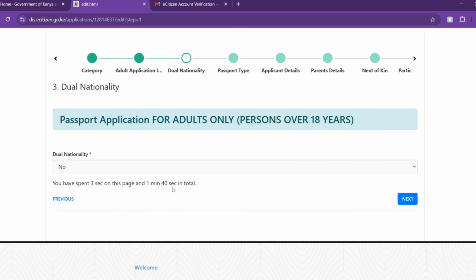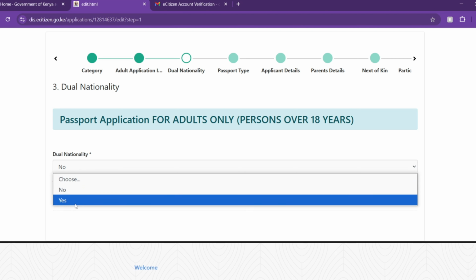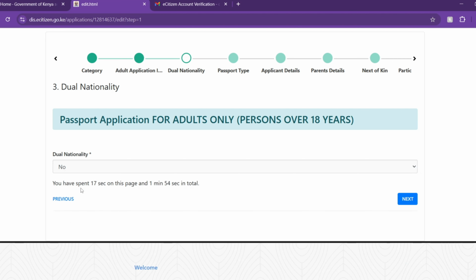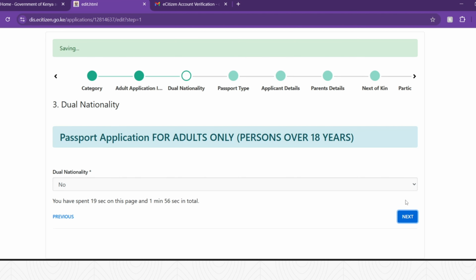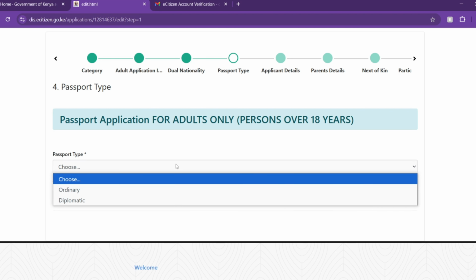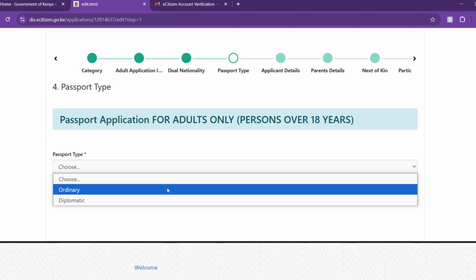So here they ask you about your nationality. If you have a citizenship of another country and Kenya, that is 2 countries, you can select you have dual nationality. But in our case, I only have Kenyan citizenship. So I'm just going to click no and go to next. In this section, they are asking me which kind of passport I want. Unless you are a diplomat, maybe those guys working in the embassies or something of the sort, for the rest of the citizens, you just need to click ordinary.